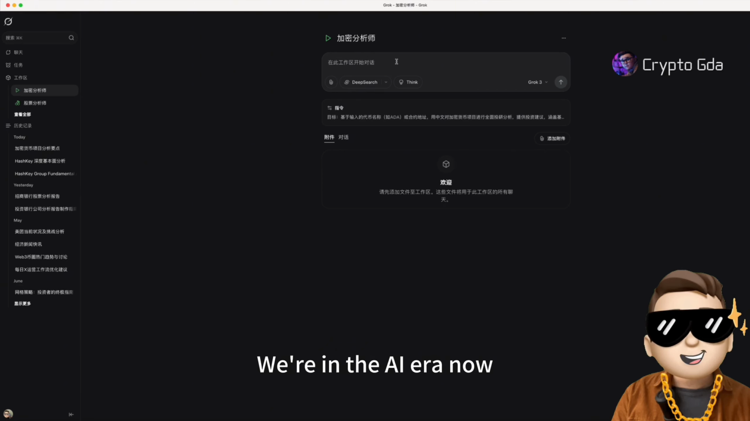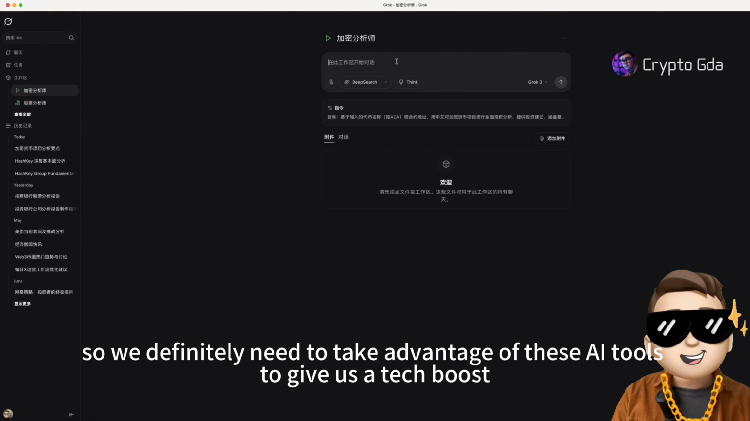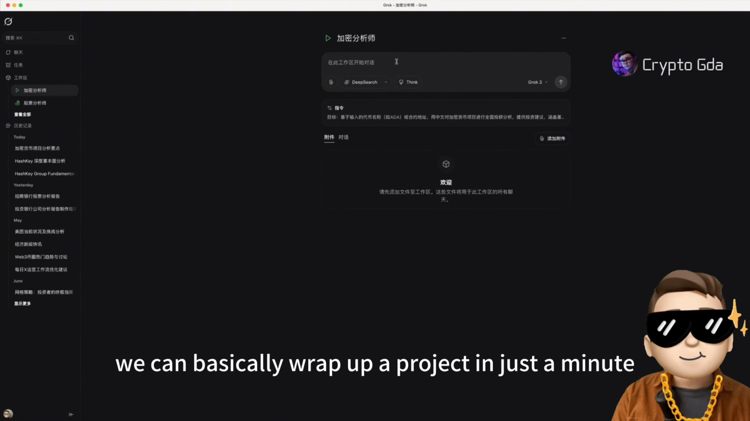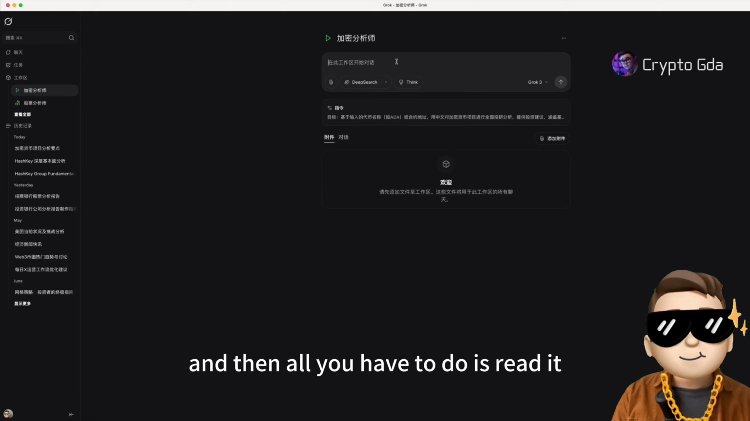We're in the AI era now, so we definitely need to take advantage of these AI tools to give us a tech boost. Once we start using them, we can basically wrap up a project in just a minute. You can generate a research report in just 2 minutes, and then all you have to do is read it.